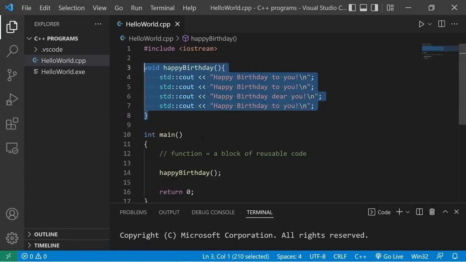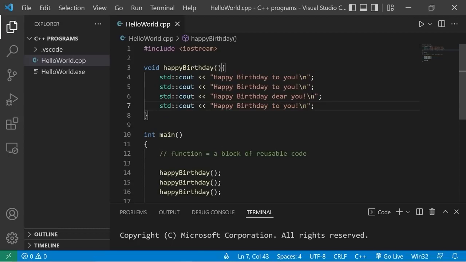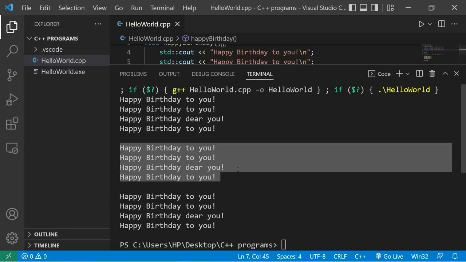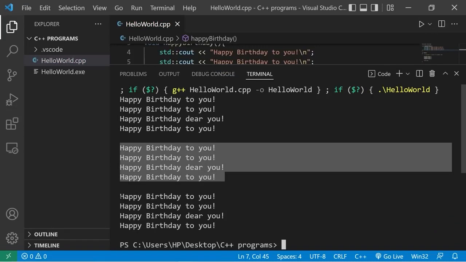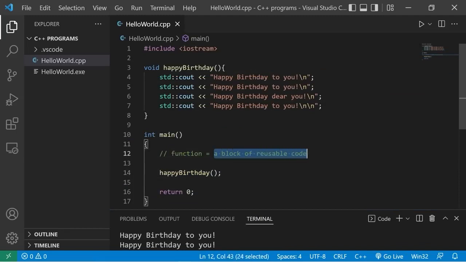This function is reusable. I can call this function as many times as I want. I'll call this function 2 additional times. Just to separate these lyrics, I'm going to add an additional new line character. Okay, we now should have 3 verses of Happy Birthday. 1, 2, 3. That's because I called the function, well, 3 times. A function is just a block of reusable code.